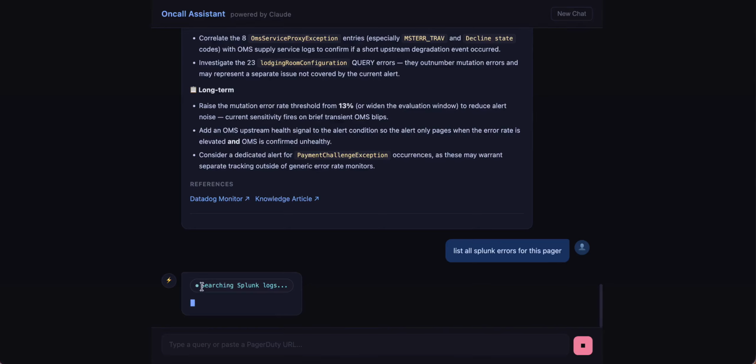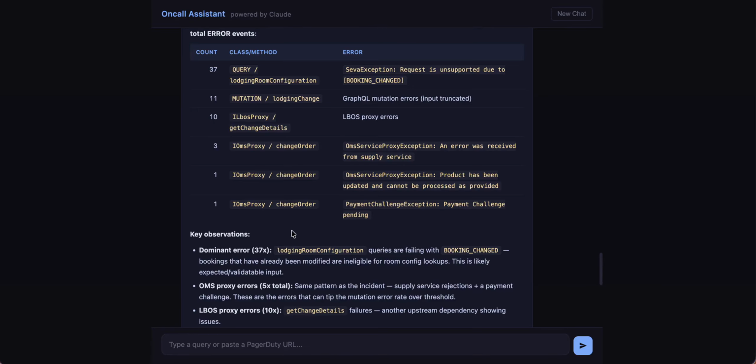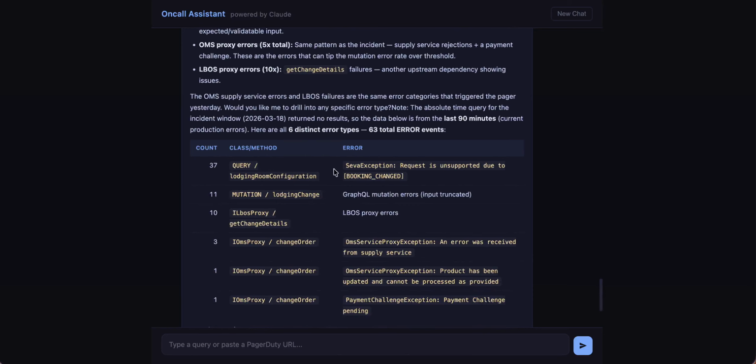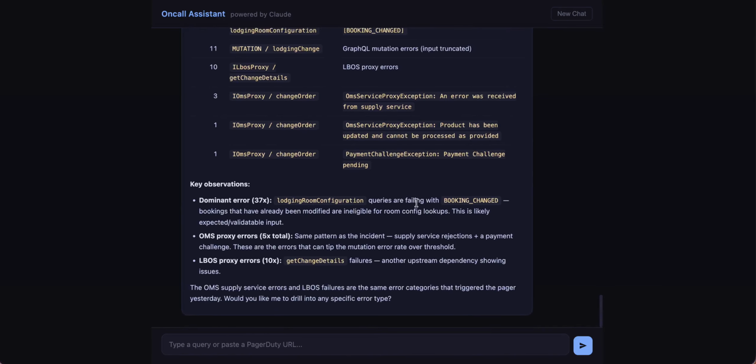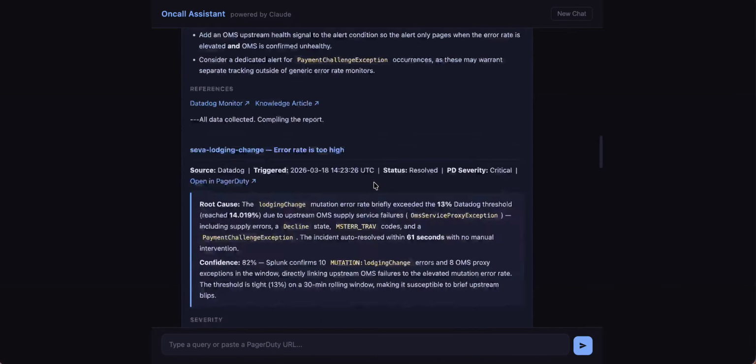So you can see it is searching Splunk logs, which is fine, and hopefully it should return the errors in a much faster way. So let's see, errors with a count, like how much is the count for that particular error. And again, these are errors with more description. Key observation, dominant error: queries are failing on booking change. Booking has already been modified and is ineligible for room config lookup. So this is a pretty good way to analyze anything about our services.